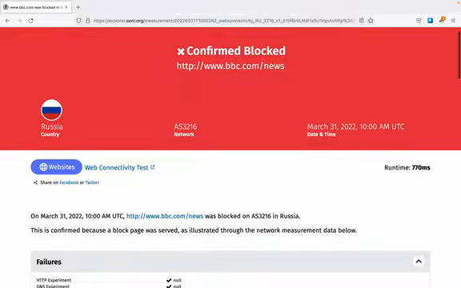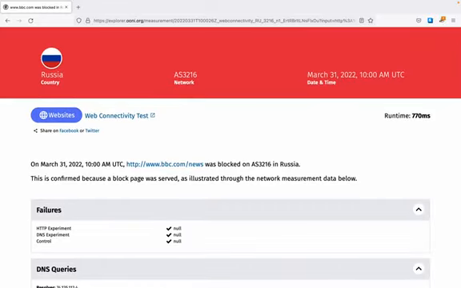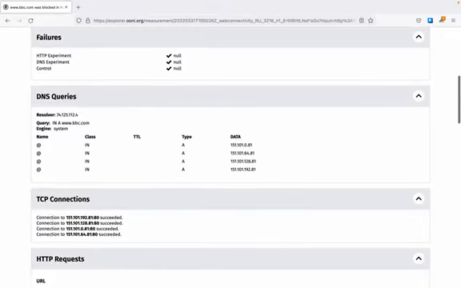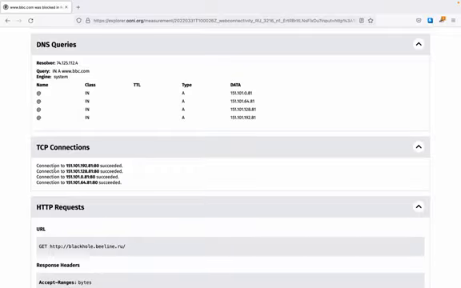If we scroll down on this page, we can learn more, and we can find the details as to why and how the OONI probe test determined that bbc.com is confirmed blocked in Russia. So what we can see here is that OONI probe started off by doing a DNS lookup to see which IP addresses are mapped to bbc.com. And we see that the DNS lookup returned these specific IP addresses. Then OONI probe tried to connect to these IP addresses, and we can see that all attempts to connect to these IP addresses were successful.